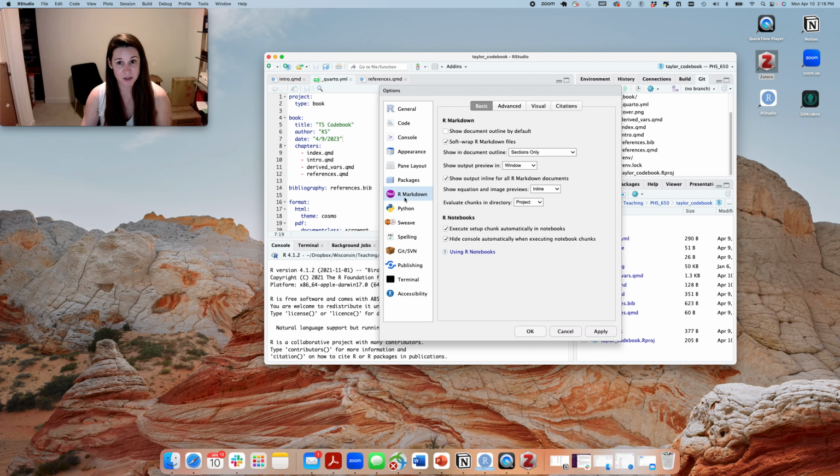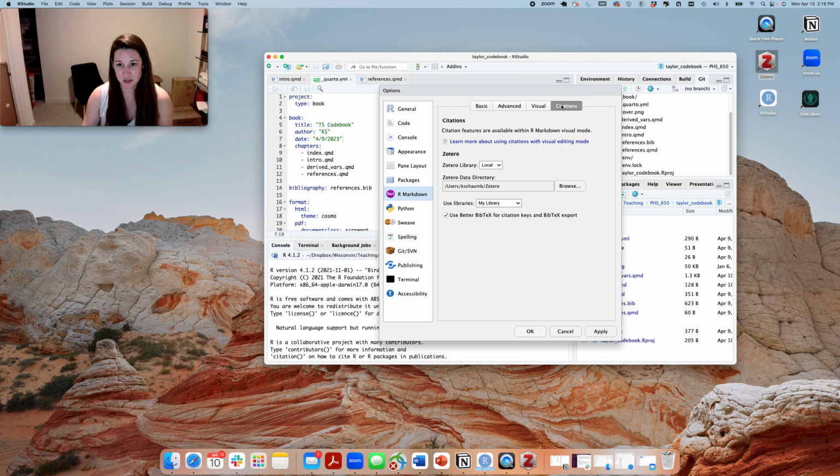So there isn't a special Quarto citations thing. It works through the Markdown preferences, and then citations. Here you can specify what Zotero library you want to use, whether it's a web library or local library, for your references, and then where that directory is on your computer and which libraries that you want to use.